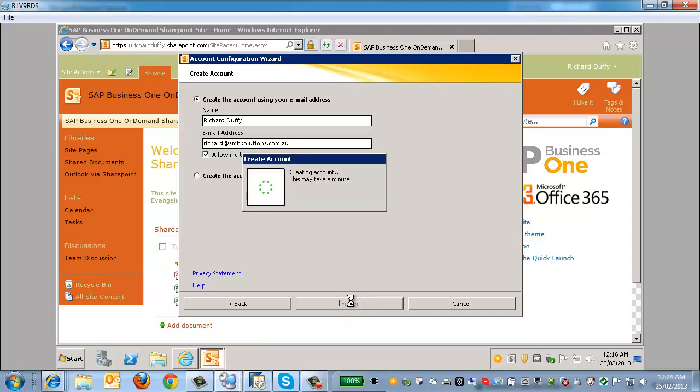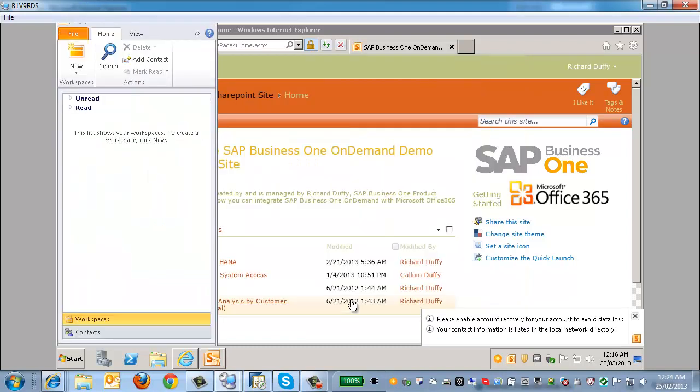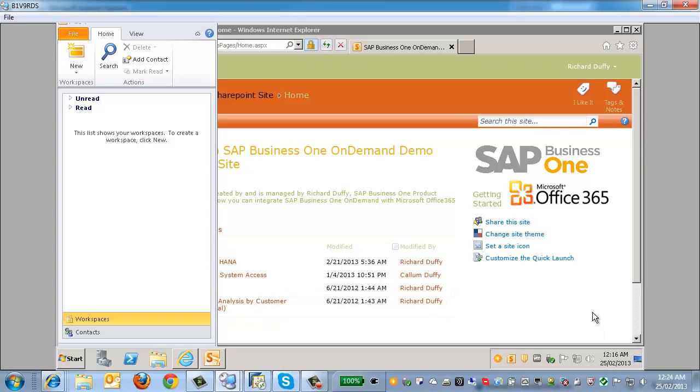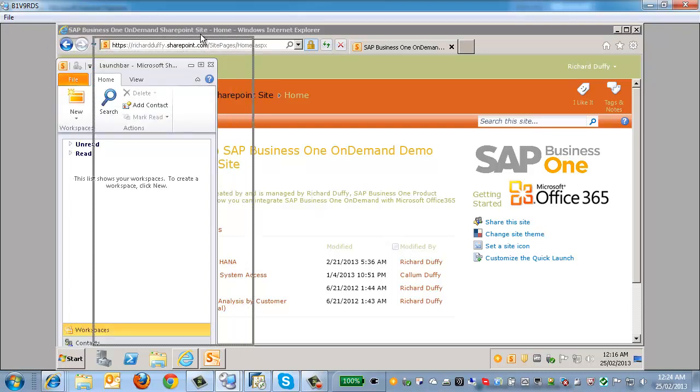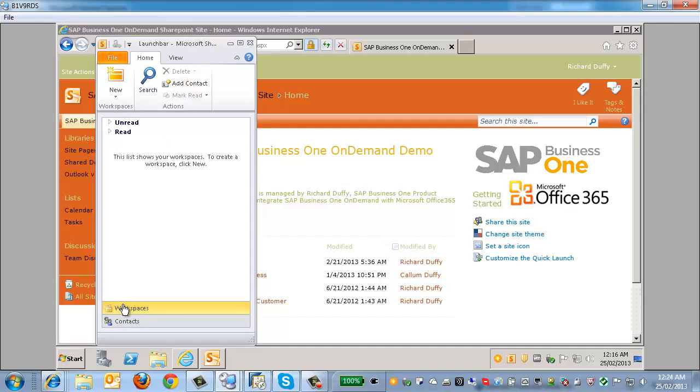And as you can see, it's now creating my account. That's now done, and you'll see it's just doing a couple of steps. It's reminding me that I should save my account offline so I don't lose it later. So that's all great. And now what I've got here is my launch bar for Microsoft SharePoint 2010 Workspace. So let's just move that up here. So right now there's no workspaces in here.